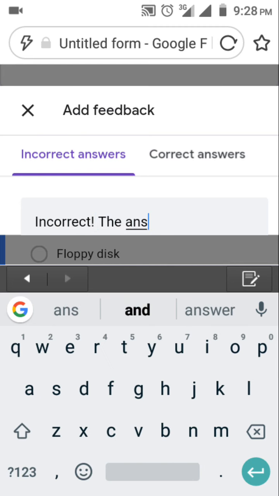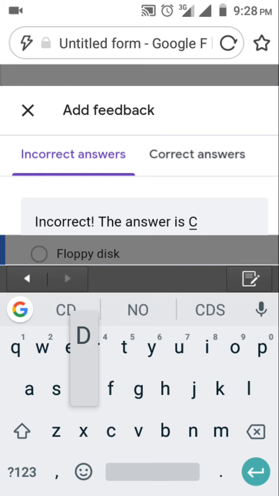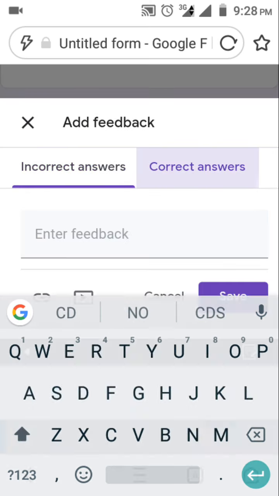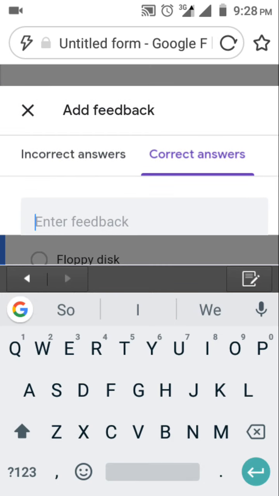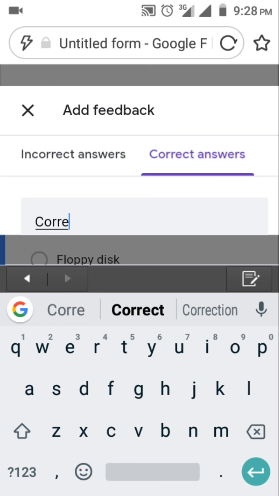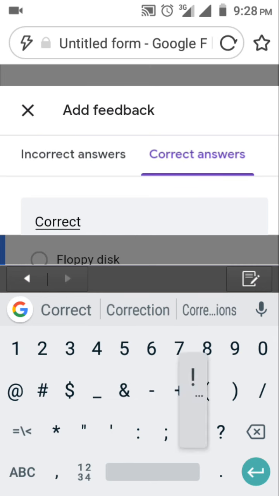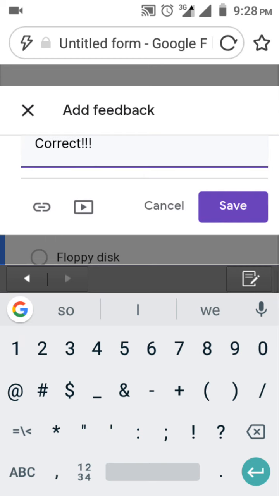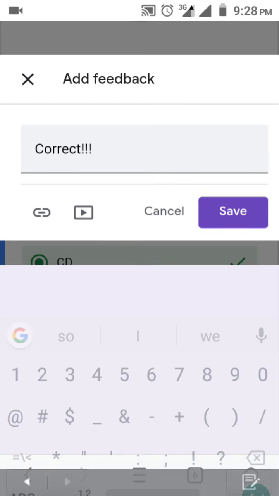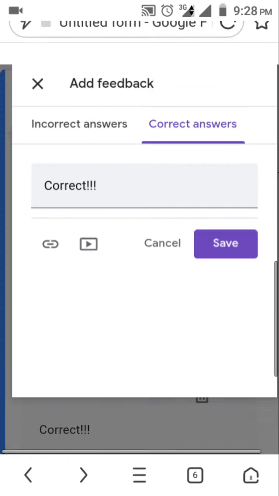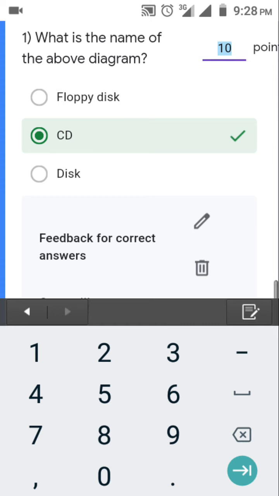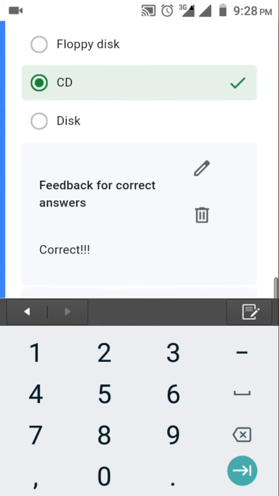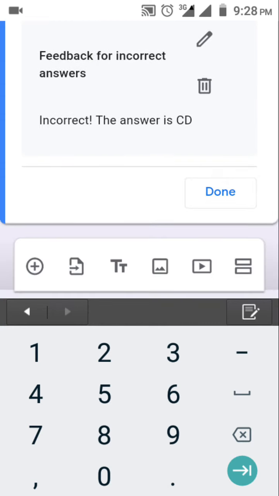The answer is CD. Now you scroll to correct answers. You also write a feedback. It's optional. If you want to, you can write correct. Now you hit save. You hit save and it saves it. So this is one way, this is how you can grade your scores. You can do it for the one below.